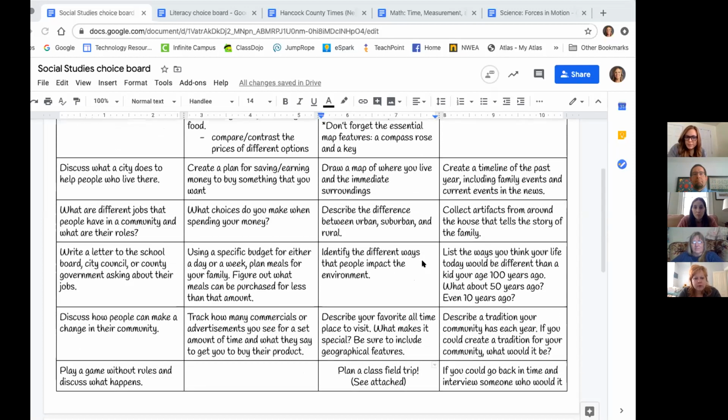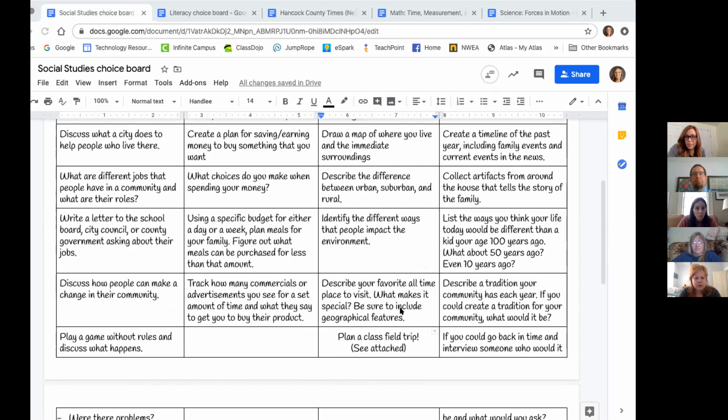And we have plan a class field trip. I am currently working on that right now because, you know, we take our kids on field trips, but sometimes they're not really interested. So it'd be nice to see what their thoughts are and what they would want for the perfect field trip.